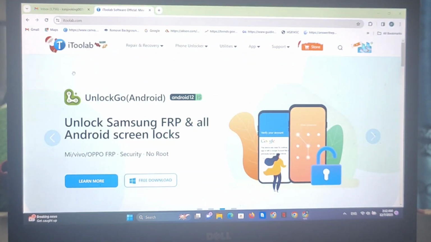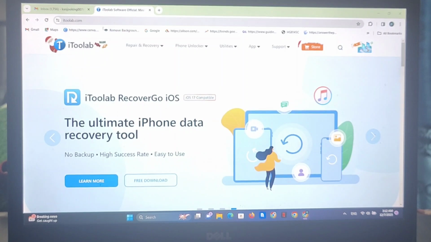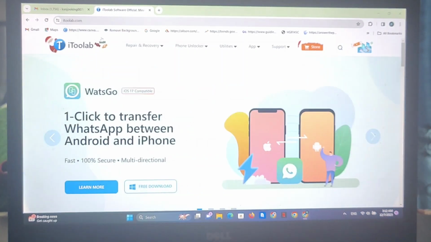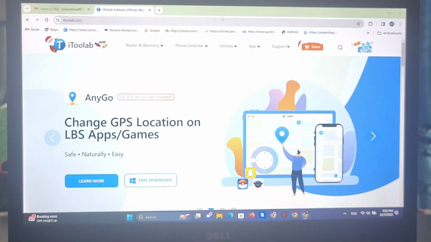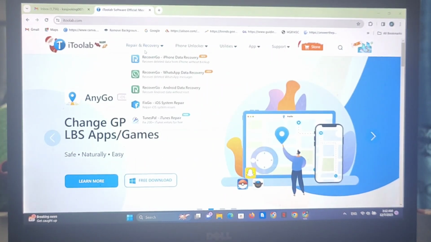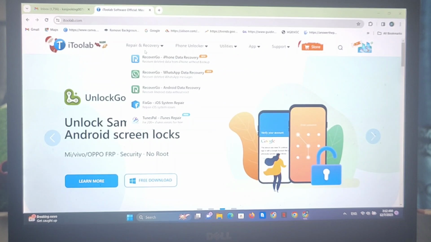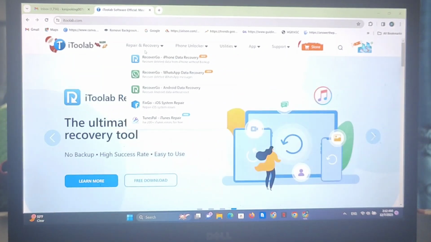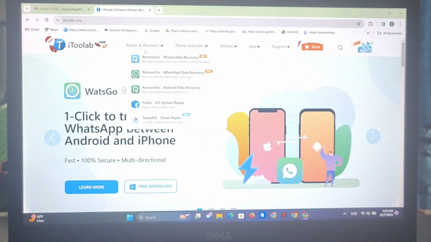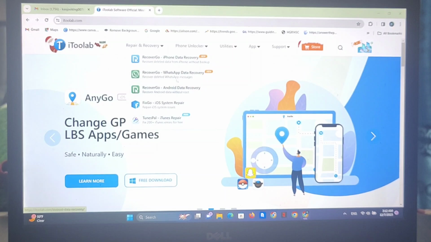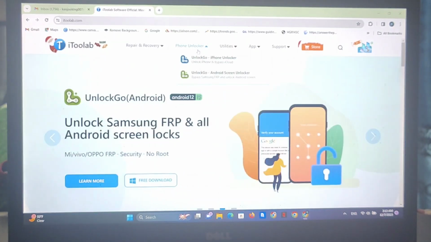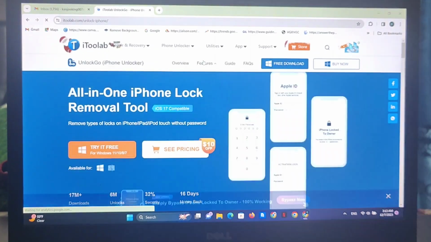Search iToolab.com. I have already opened it on my laptop. You can see iToolab is a large software company. You can see Remove, Recover Go WhatsApp data recovery, Recover Go Android data recovery, Fix Go iOS system repairs. You can see iPhone unlocker. Simply download, tap on this.